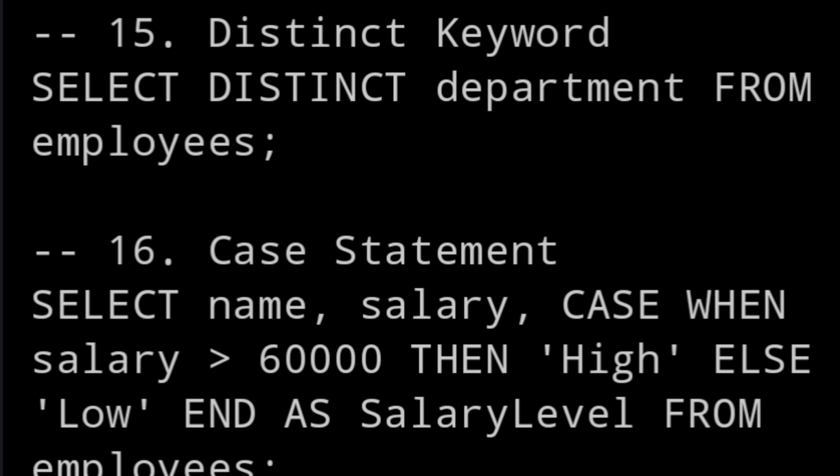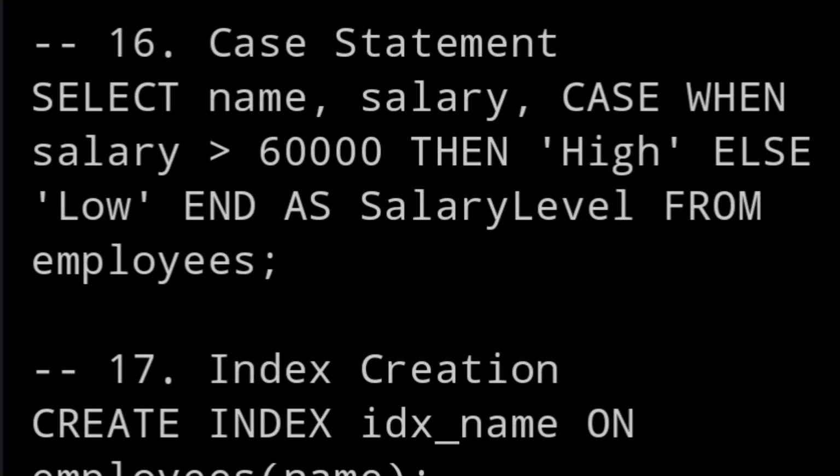The distinct keyword helps remove those duplicate values. I think that's important. Now, be smart, understand why you're eliminating those duplicate values, but select distinct department from employees. The case statement is one of the most powerful statements in SQL. It's also in other programming languages and is the basis for a lot of programming, but of course it's in SQL. Here you can do something like over 60,000 then high, and salaries on the low end.